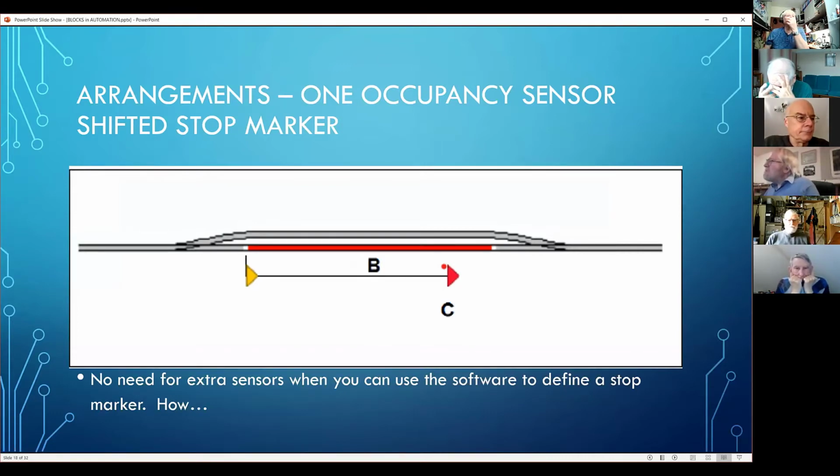There is a way in which there's no need for extra sensors. You can just have one occupancy sensor, and this is in fact what I use, whereby as the train is detected to hit the start of the block at the beginning of block B, you start to brake and you stop a predefined distance into the block.